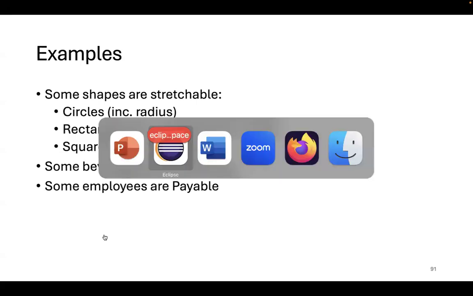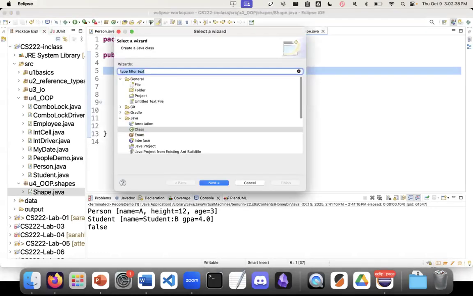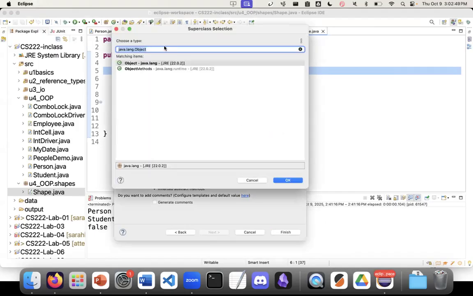All right, let's make a rectangle. I'm going to make a rectangle and my superclass is going to be Shape.